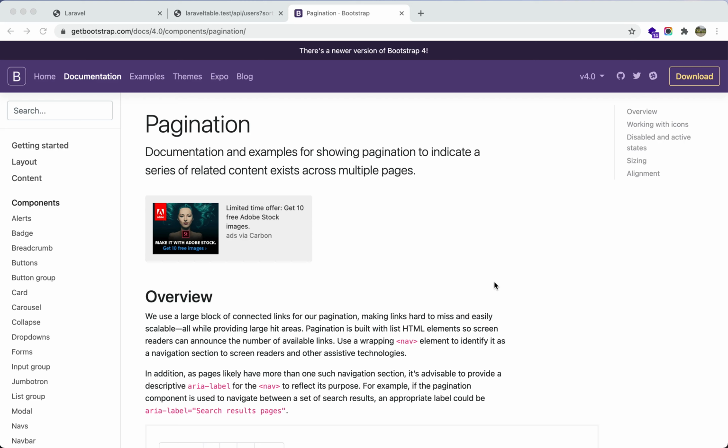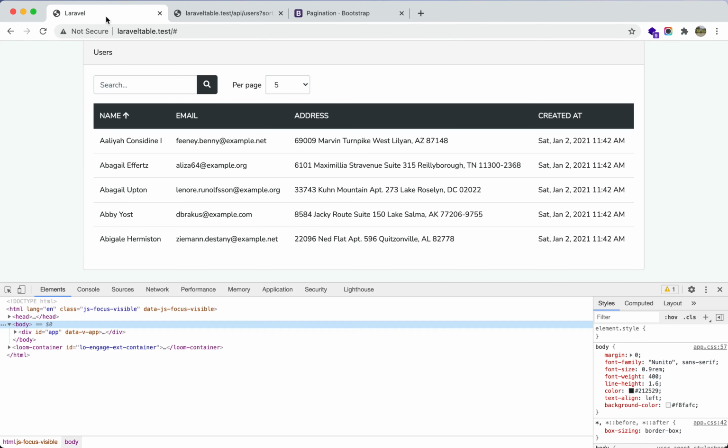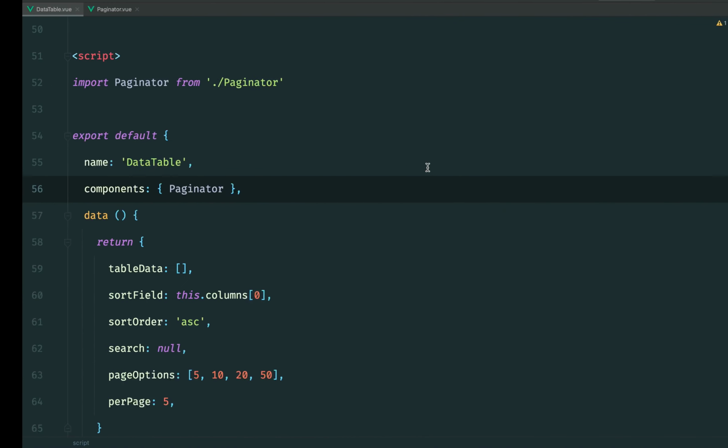So in this video we'll be learning to implement this pagination component in a way that it can be used across different other components. To demonstrate that, we'll be implementing this reusable pagination component into this ongoing data table component. So this video will cover this.